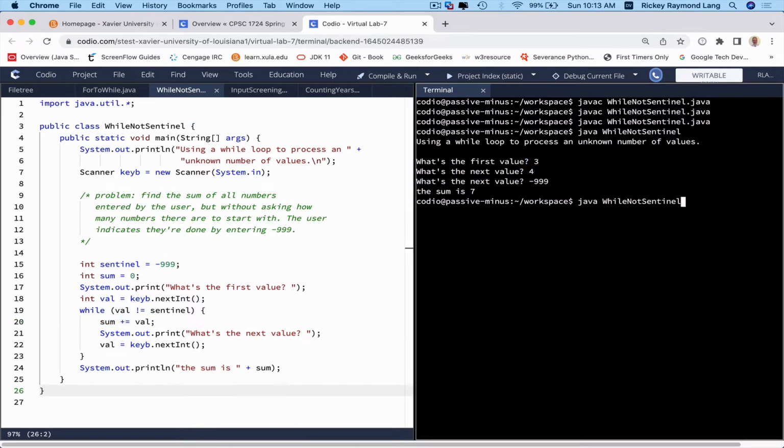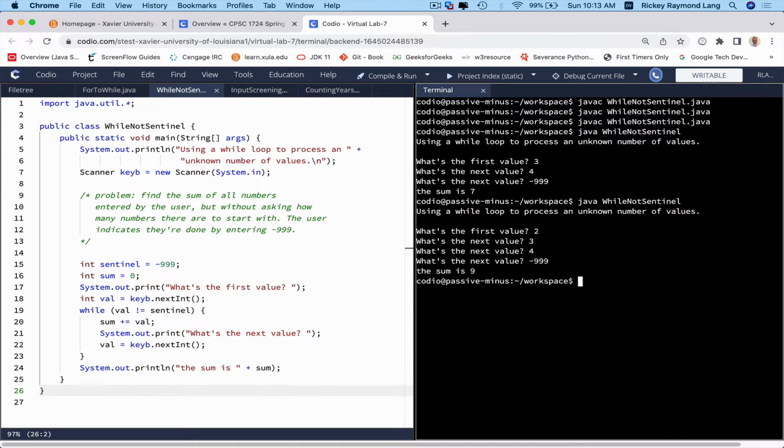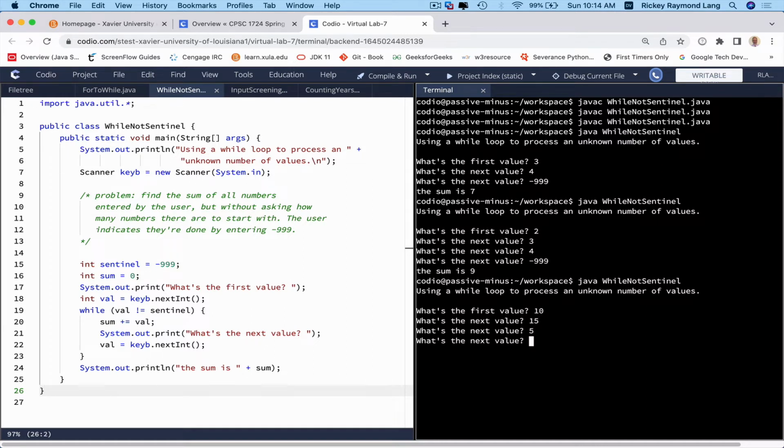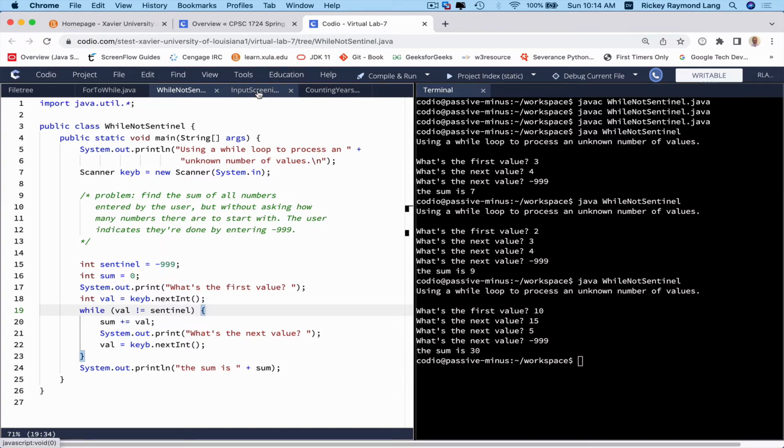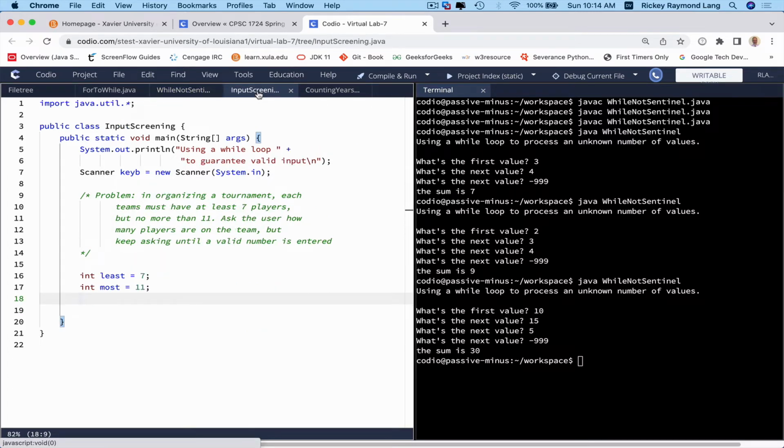So this will handle any number of values. What's the first value? 2, 3, 4, and maybe that's it. Sum is 9. Notice the negative 999 is not included. Let's say what again? 10, 15, and 5, and maybe that's it. Sum is 30.